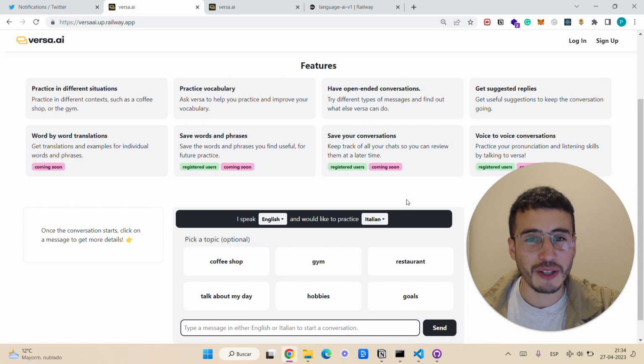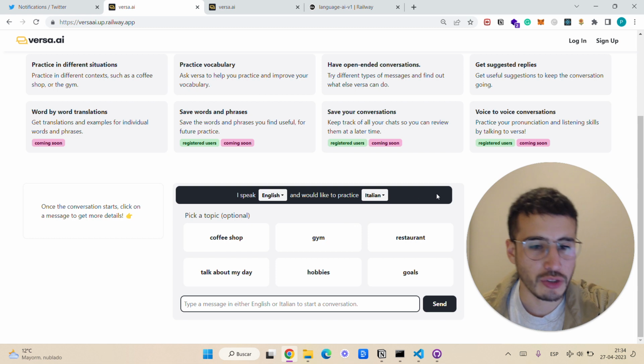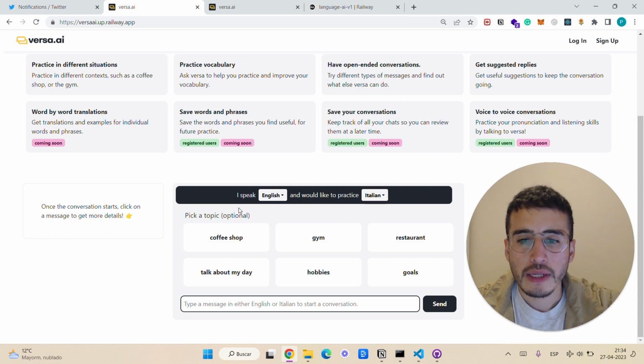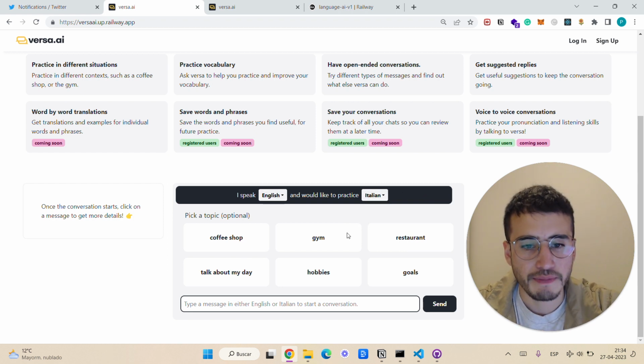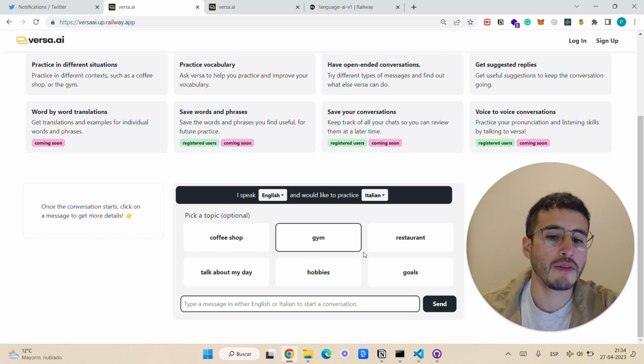Anyways, I want to do a quick demonstration of how to use Versa and talk about some of the current limitations and the things I'm working on. So let's say we speak English and we want to practice Italian for the context of this demonstration. Let's say we want to practice at the gym. We want to simulate a conversation at the gym.